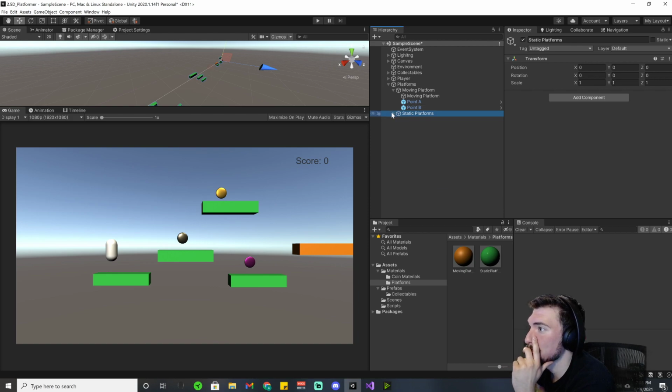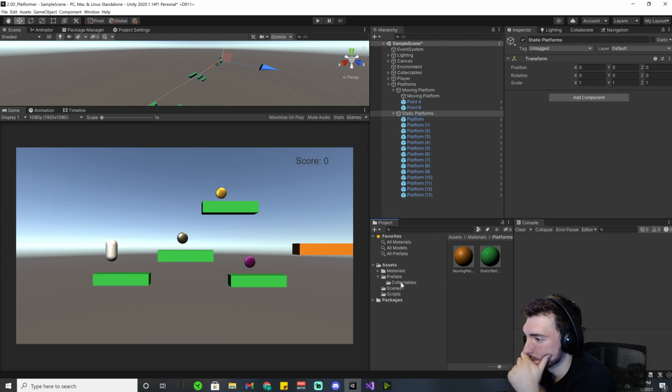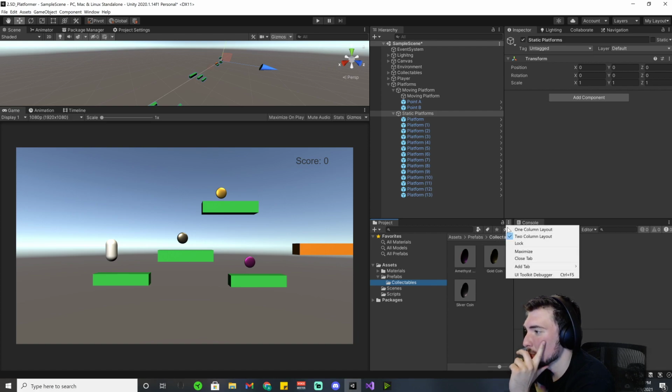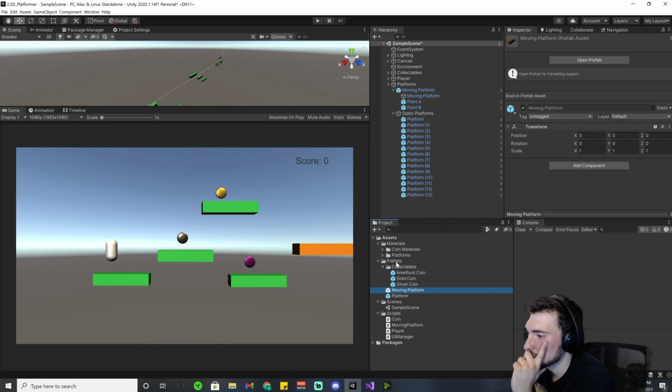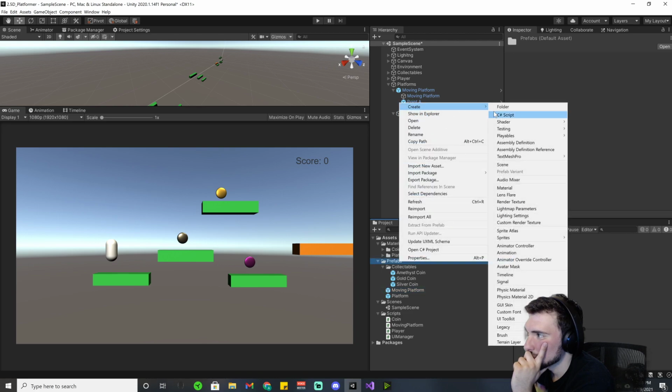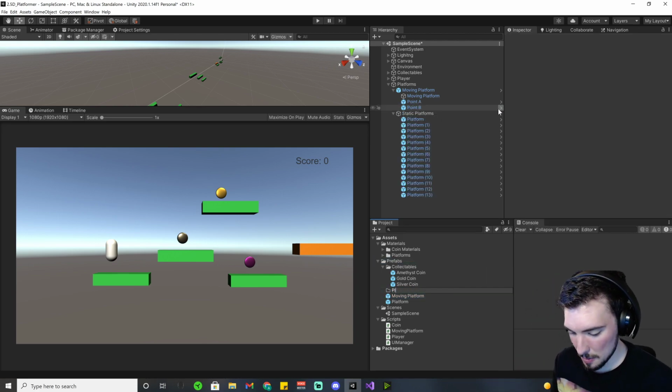It's not the same, but let's see. I'm actually going to switch this back to 1. So we got a platform, and now we need a moving platform. We're going to call this platforms.